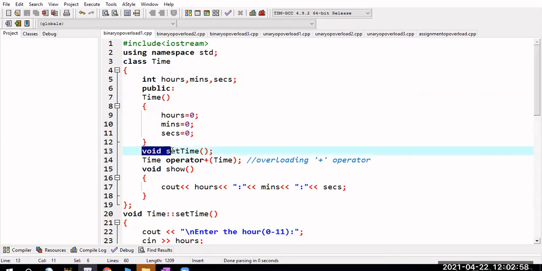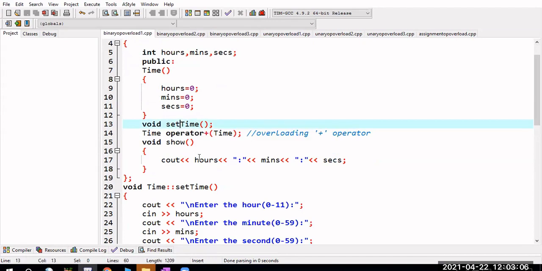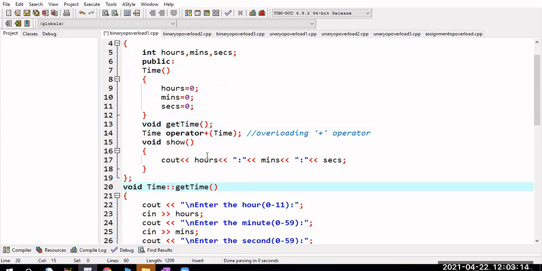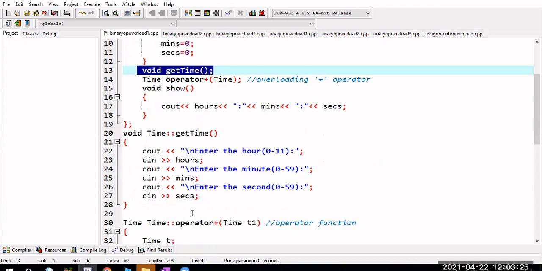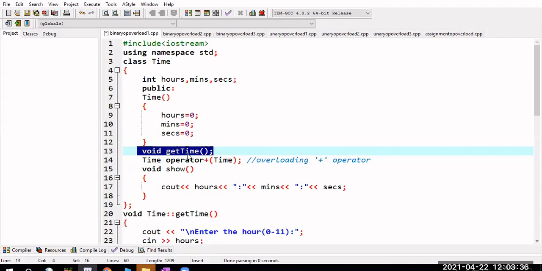Next, I want to define a function like void set time, which is used to get the time. Otherwise I can call it get time. Because I just want to take the value from the keyboard, I will write get time. This is a get time function which is used to take the values. Otherwise you can take a parameterized constructor also, but here I am taking a get time function. Enter the hours, 0 to 11 only, enter the minutes 0 to 59, enter the seconds 0 to 59. These values will be entered in the get time function.